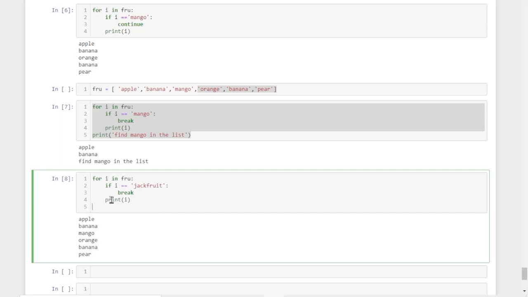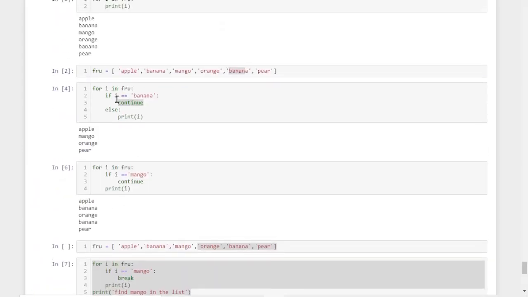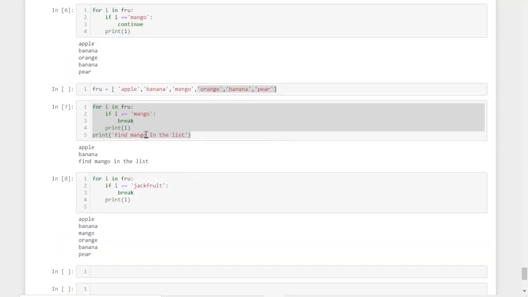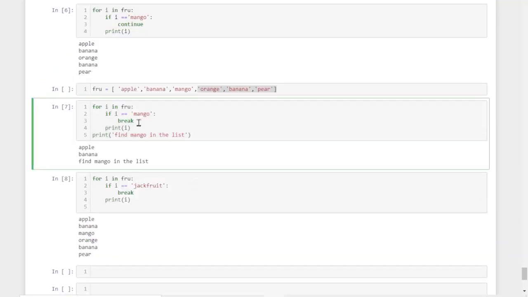Also, you should not be confused with continue. In continue, what is happening is it will skip only that iteration, and it will continue the loop. But here it will break. In the break statement, it will completely stop the loop and come outside of the loop.